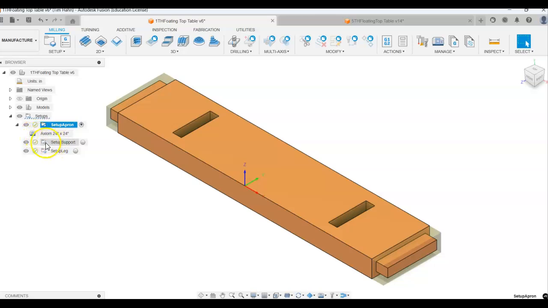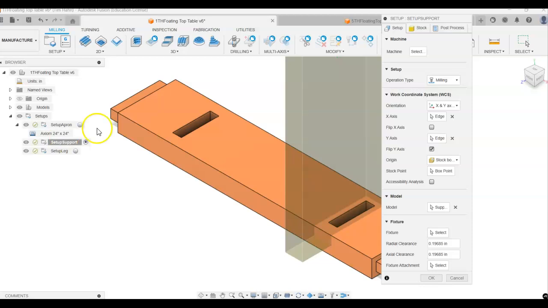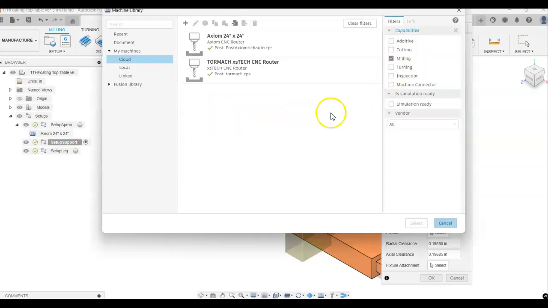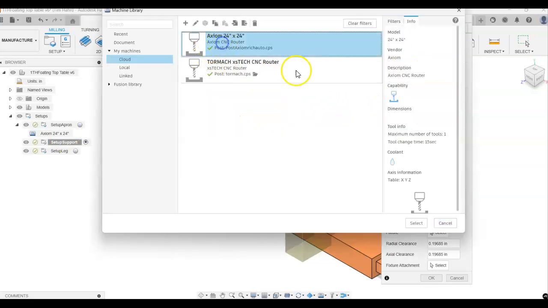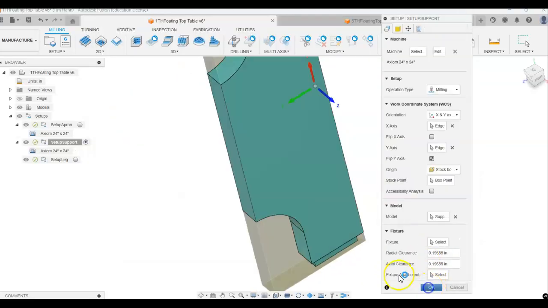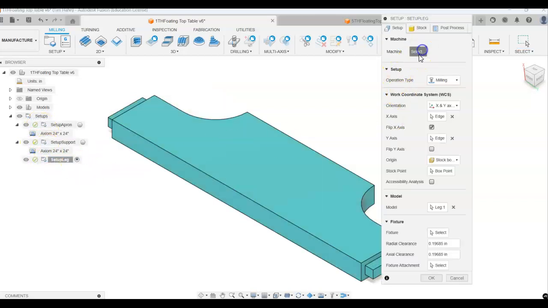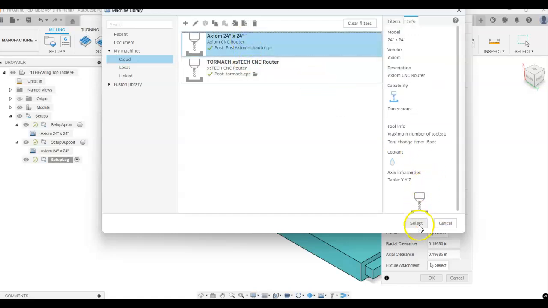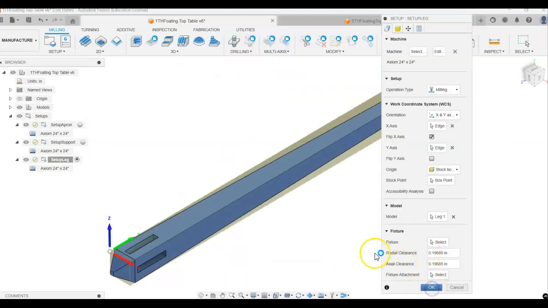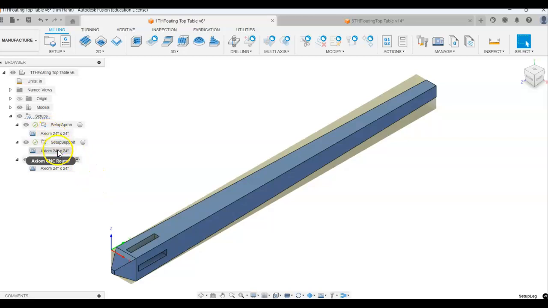We need to do this for the other two setups. So we're going to double click on the next setup, select the machine. The post is already in, it sees that. Hit select, OK. Now we got this Axiom machine there again, and then the final one, select, Axiom, select, OK. Now we have the Axiom, and the Axiom, and we're all set up with our machines, with our correct post. Now, the final step is tool pathing and posting our file.